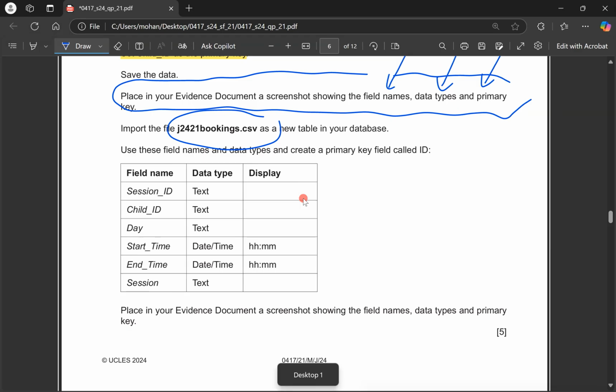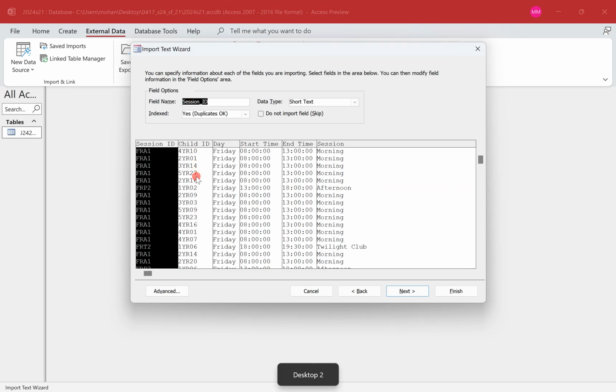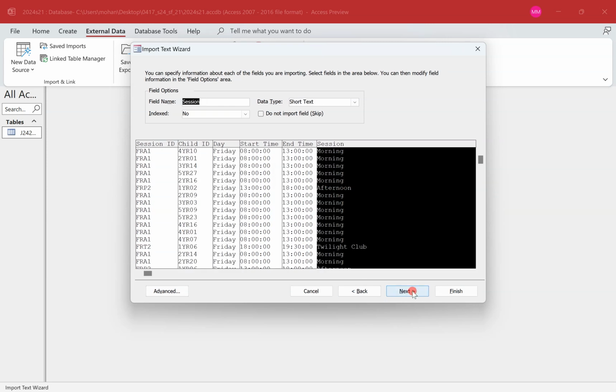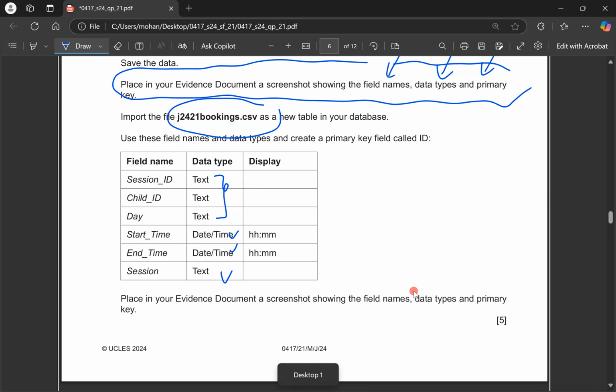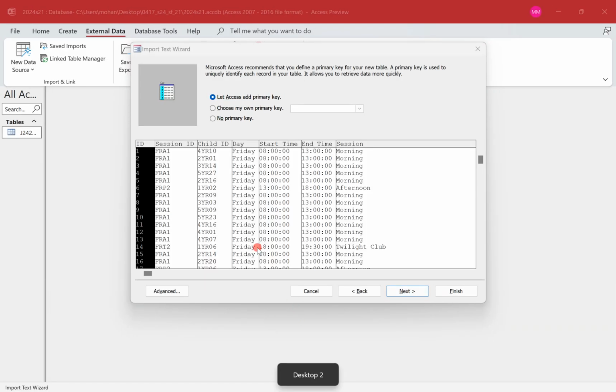So let's go back. The instruction says the first three should be text, and then date, and then the last one is text. So this one is text, text, text, date, date, and this one is text. So we're happy. Next, do we need a primary key? It says yes, choose a primary key, and this time it should be created by your database package, and the name should be ID. So it's not an existing field. To make it, I will let Access choose a primary key.